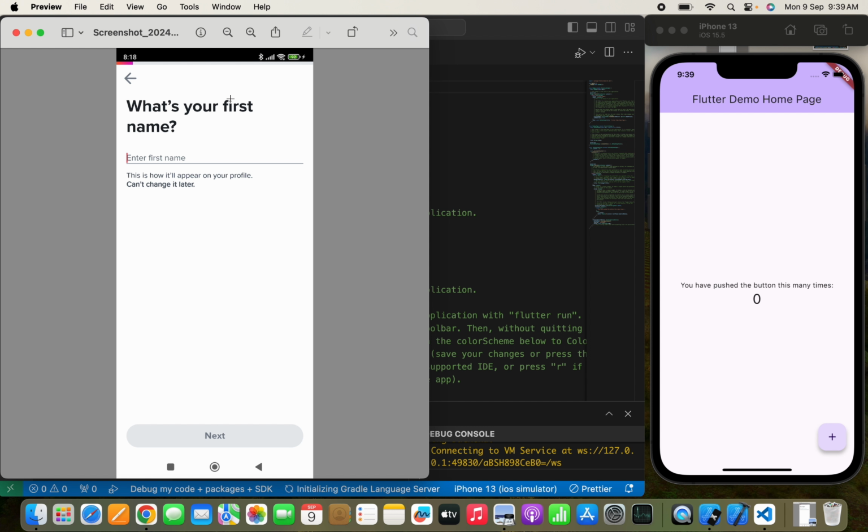Last time I made a clone of the Instagram app. I'm trying to make clones of these bigger apps because I want to teach you how these bigger apps make their UI, and how we can make that exact UI using a Flutter app.